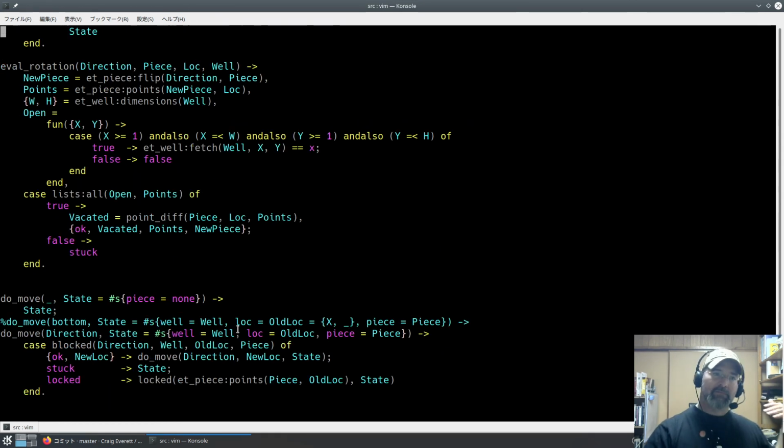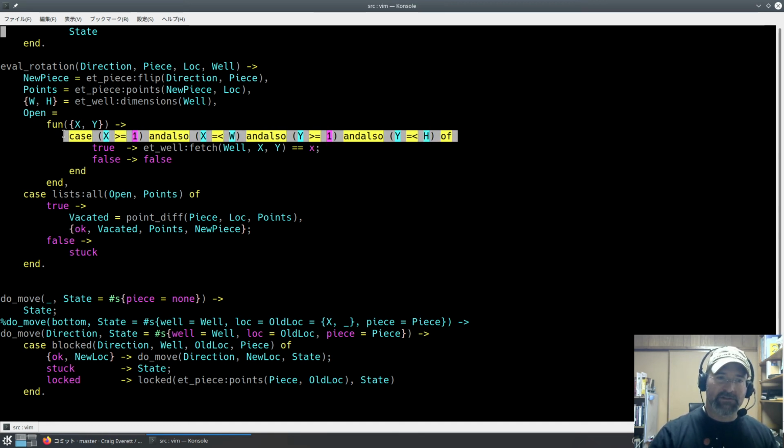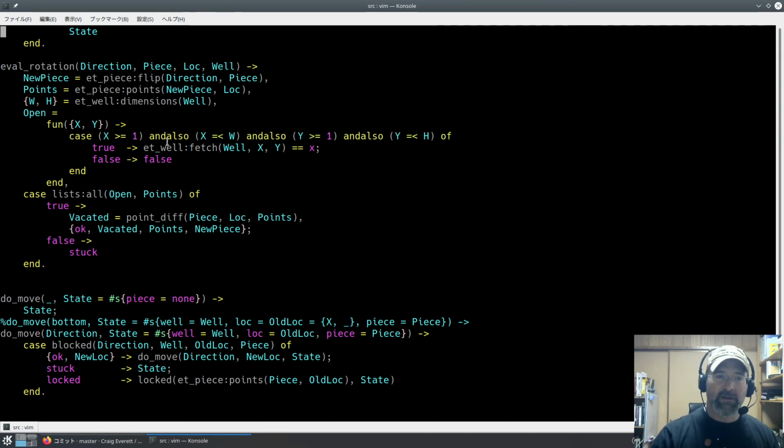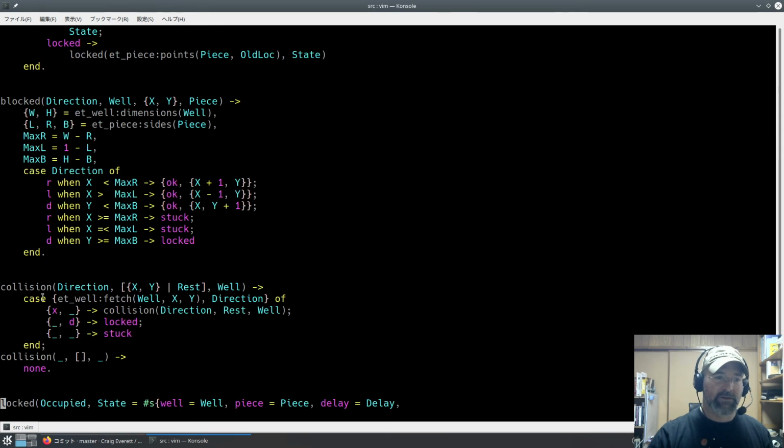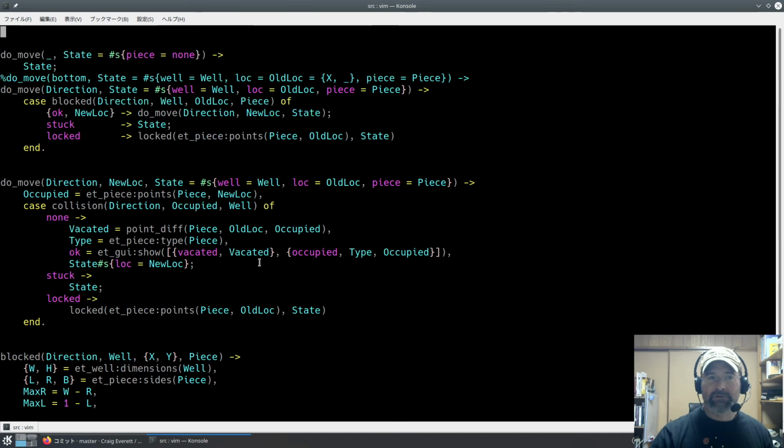Later, I already had that in my mind, and I wrote the rotation stuff. And the rotation stuff actually does the job of the blocked function. And this inner check does also the job of the collision function. So we could actually get rid of blocked and collision. I could write an eval move function that combines these, and then I wouldn't have a two-step move. I'm still going to have to check for stuck or locked condition, but that could be worked into it. It's just, I did it a different way. It's not like a big deal.